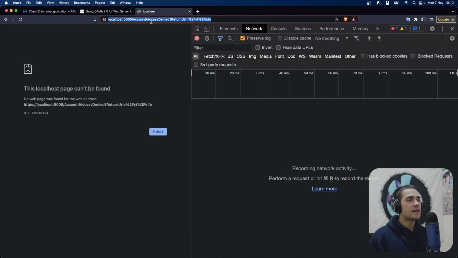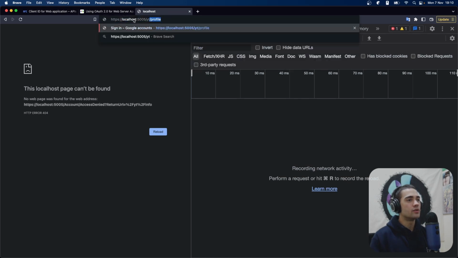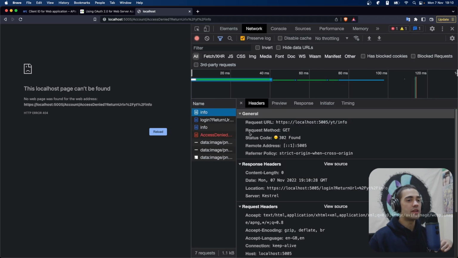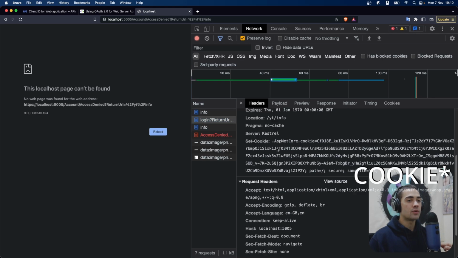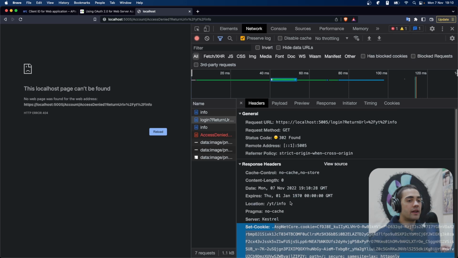I'm gonna close this down. We're gonna go to YouTube, or actually clear it, YouTube info. We go to the info page. We say, okay, you need to go to the login page. We go to the login page. It's found. We get a token. It's set right over here and we get redirected back to YouTube info.